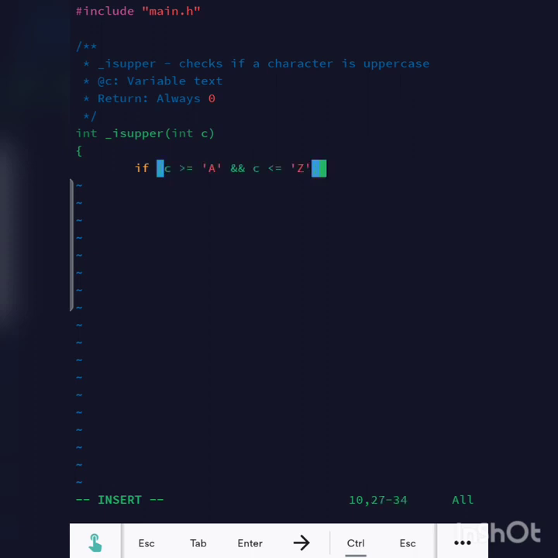So if our character is from A to Z, that's what this means. So greater than or equal to, it starts from A, then less than or equal to Z, and it's in uppercase. So it checks if it's in a range from A to Z in uppercase, then it's going to return 1. Then else. So if it's not from A to Z, you are going to tell it that it should return 0.